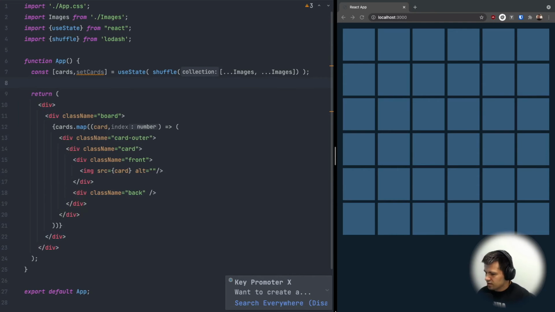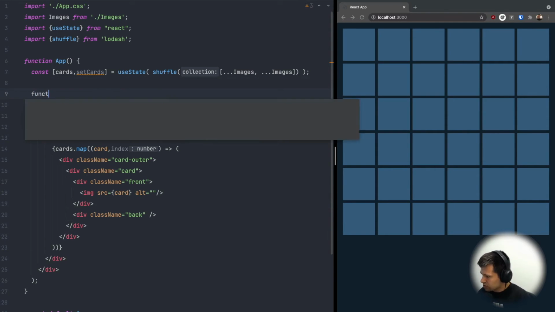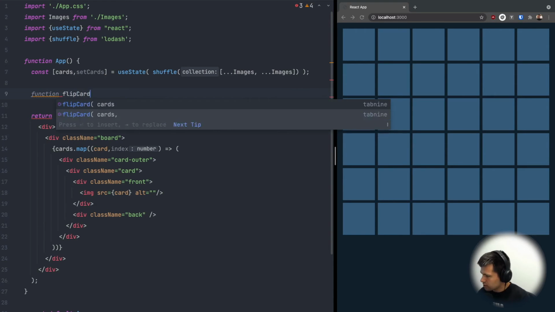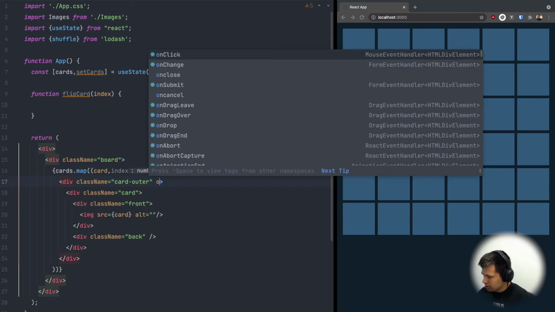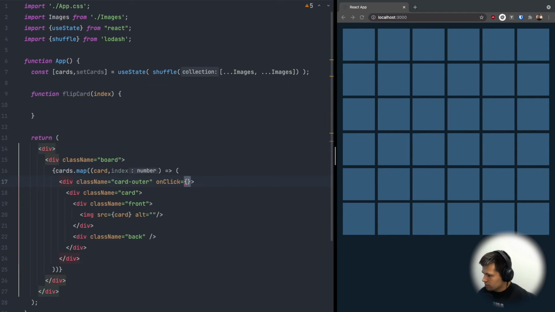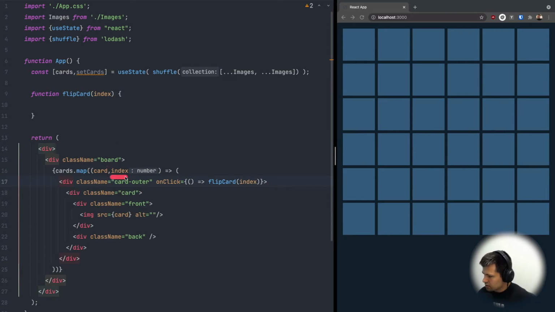Alright, now let's go back to app.js. And the next thing is that we want to make those cards clickable. So when we click on one, it will flip back to the front, so we will see the image. So let's define this in our app. So let's do function flipCard, and we will need index here to know which card it is. And on every card outer, we can now do onClick, and we will run the flipCard function with the index of this current card.